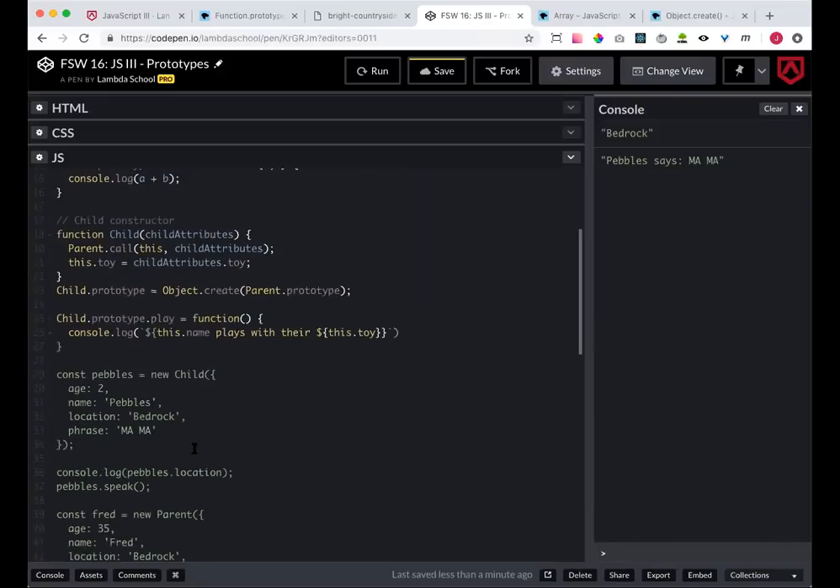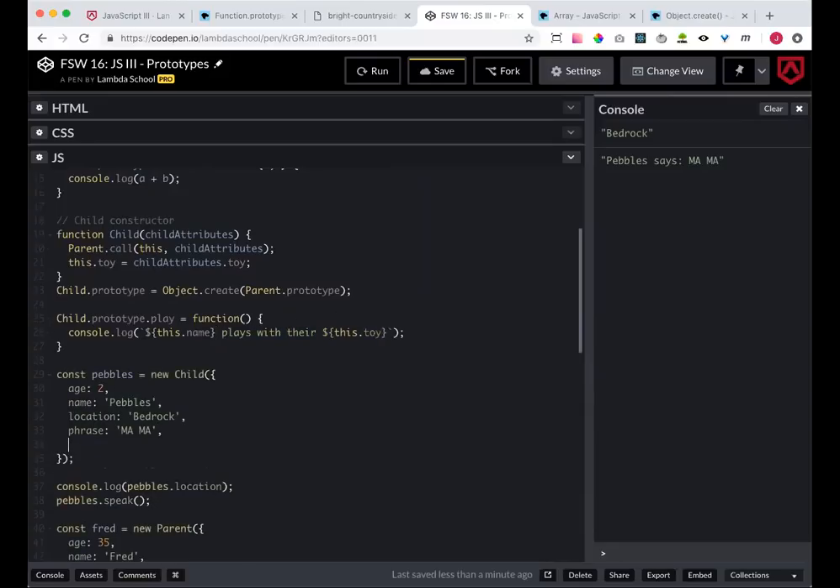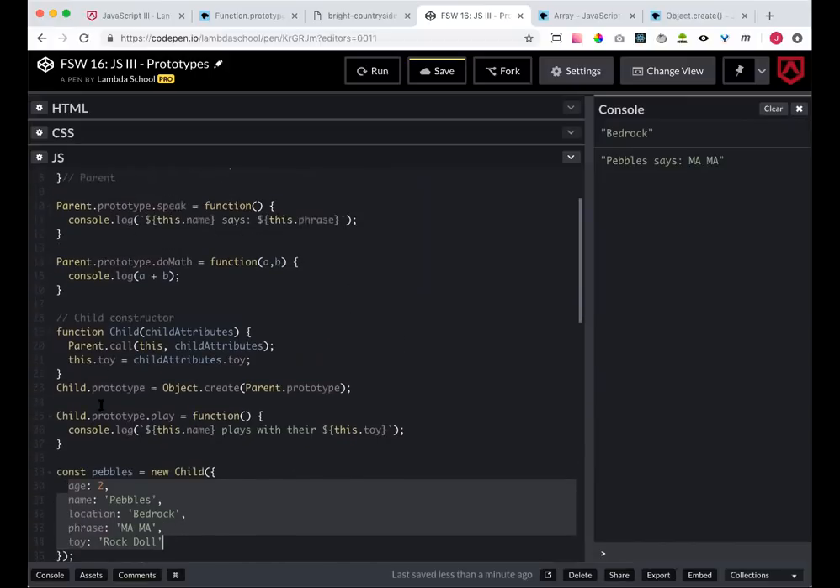And then I can come down here. What is going on with my code? Oh, did I forget something? Oh, double curlies. Oh, there we go, open curly. So Pebbles, let me come in here, and then let's say that she has a rock doll. So in this case, Pebbles has a rock doll, but what's unique about Pebbles is that she's a child, and only child has the ability to play.